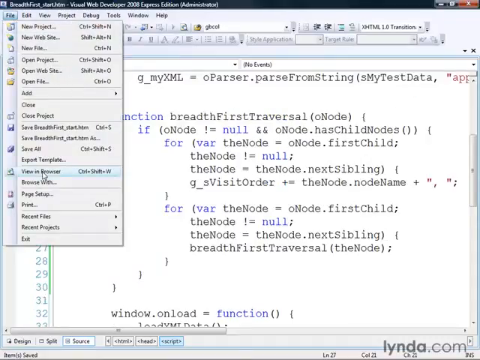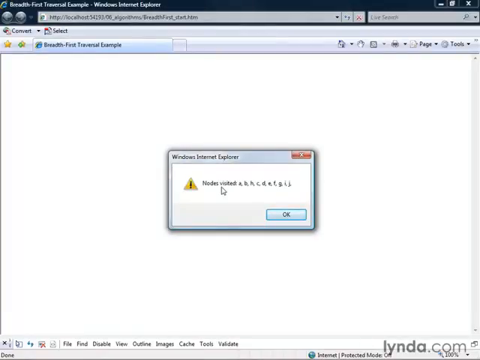I'm going to view this in the browser. And you can see that the nodes were visited in the sibling order. So we did node A, and then we did node B, and H, and then C, D, and E, which are all underneath B. Then we did F and G, which are underneath C. And then we did I and J, which are underneath H. So things executed in the order that we did them.